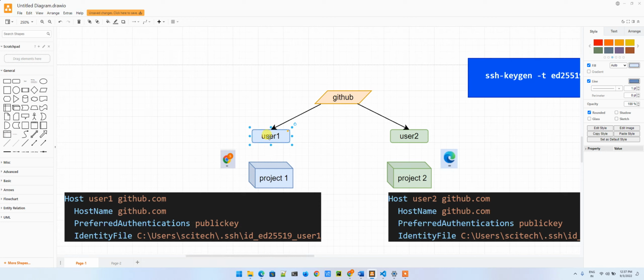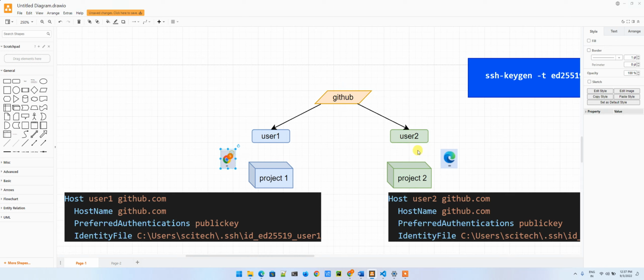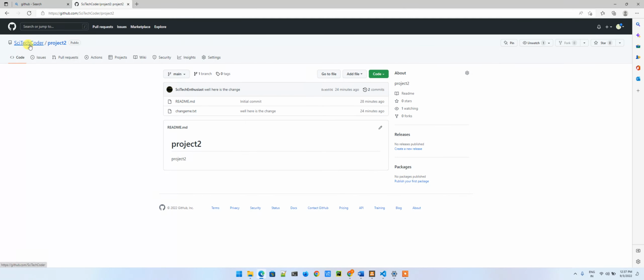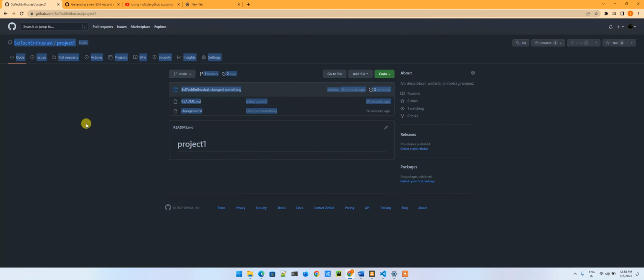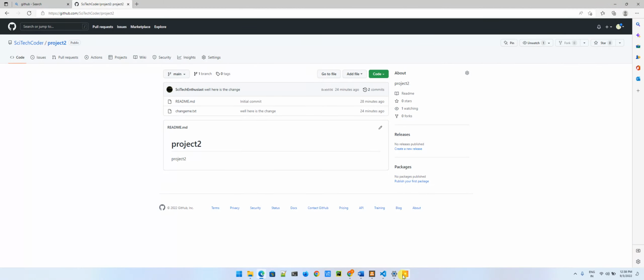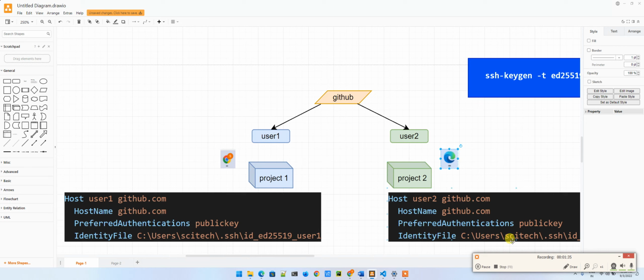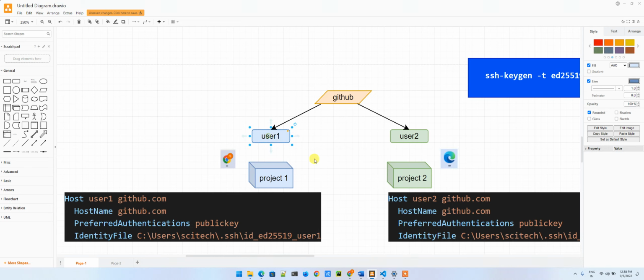So here is my scenario. I have two users, user 1 and user 2. Both are having GitHub accounts. User 1 I'm using on Chrome, and for user 2 I'm using Edge. So I'll just quickly show you. This is my Cytec coder account, which is project 2, which is the second user, and this is my first user, which is the Cytec enthusiast account, which is having project 1. Right. So coming back to the diagram. So user 1 is having project 1, user 2 is having project 2.